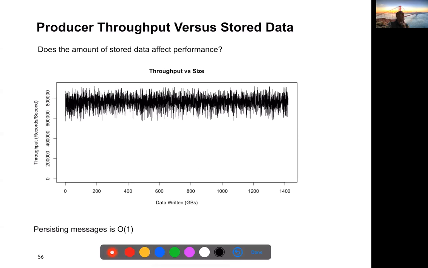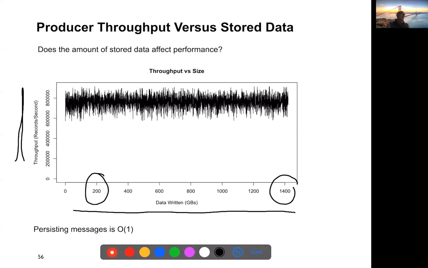To show that it didn't matter how much data was in the system, here's the throughput per second, and here's how much data they had, and as you can see, there's basically no degradation from 200 gigabytes to 1,400 gigabytes.